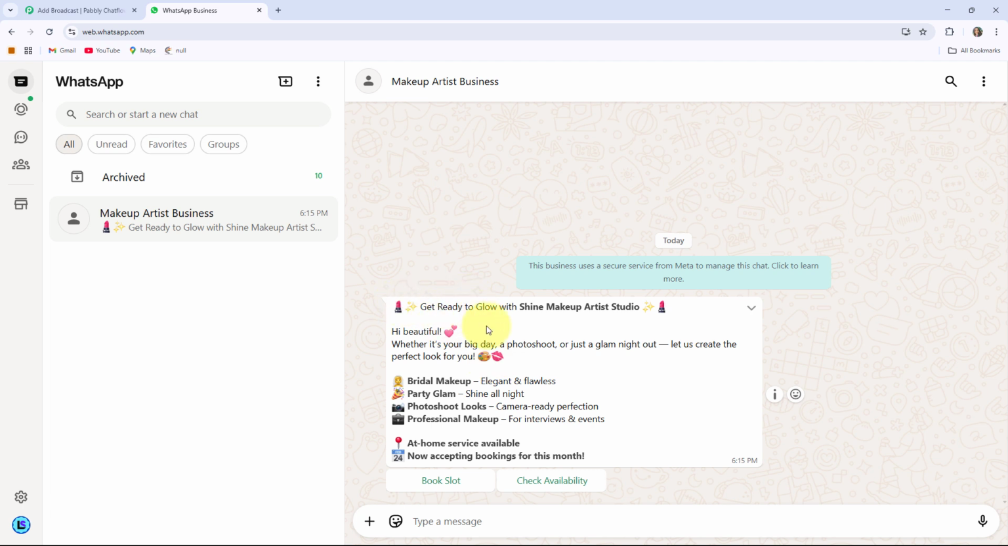See, get ready to glow with Shine Makeup Artist Studio. Hi beautiful, whether it's your big day, a photoshoot or just a glam night out, let's create the perfect look for you, while also mentioning the categories of makeup that are provided by this Shine Makeup Artist Studio, including two buttons, that is book slot and check availability. So if you want to send this type of broadcast message to your multiple users at once, then you have to follow the step-by-step directions that I am giving you in this video.